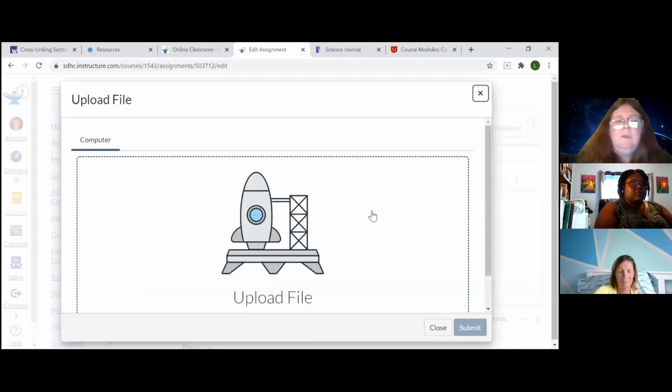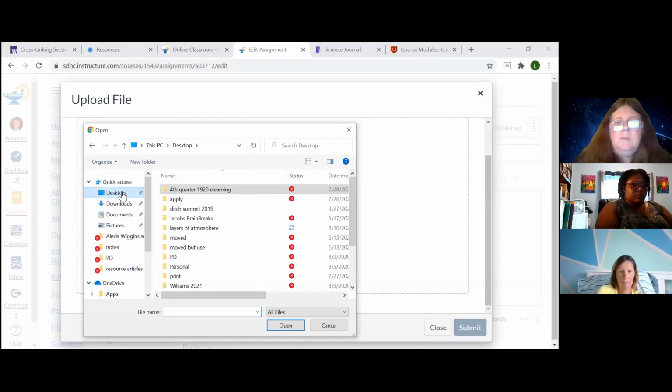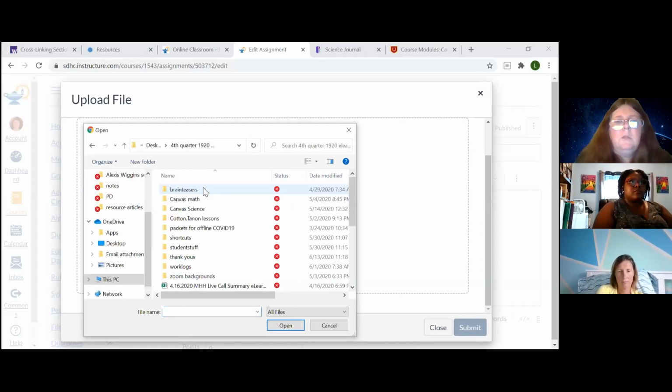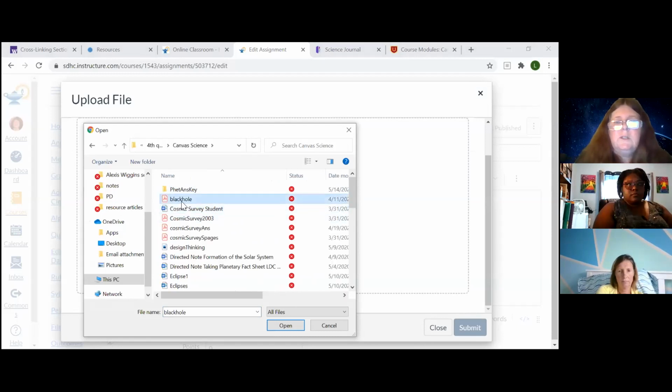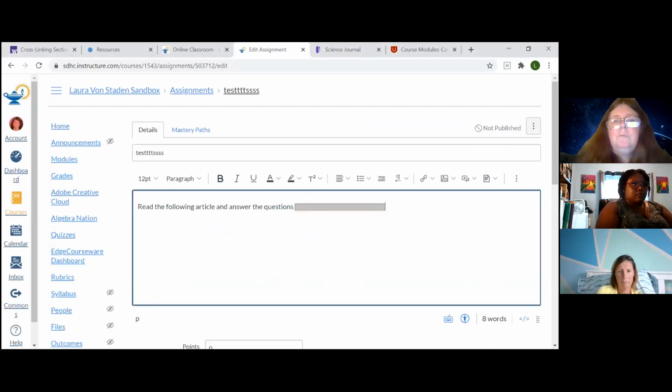So if I go to upload document, again, I get this little picture. It's going to take me to my computer. And if I go to desktop and fourth quarter e-learning, and say science, and let's say black holes, and I open, and then I submit, it's in there. That's exactly the same thing that you did when you created a page.